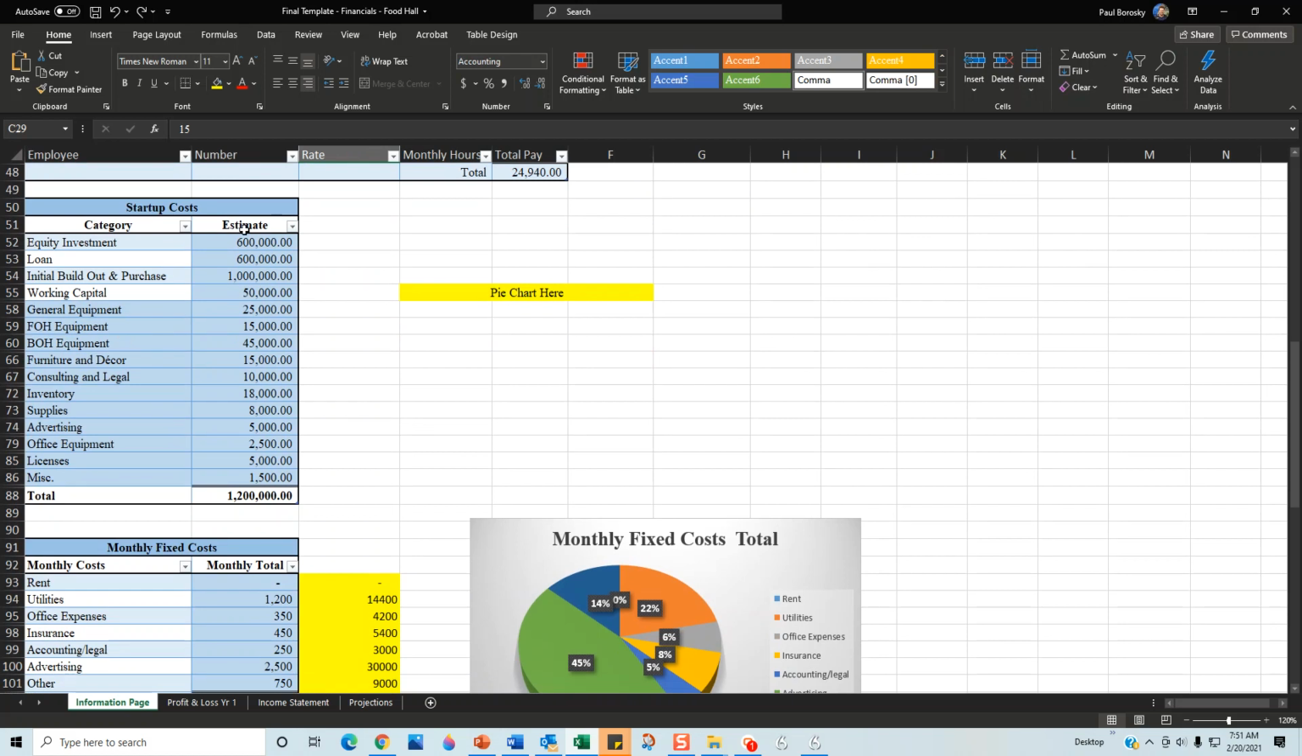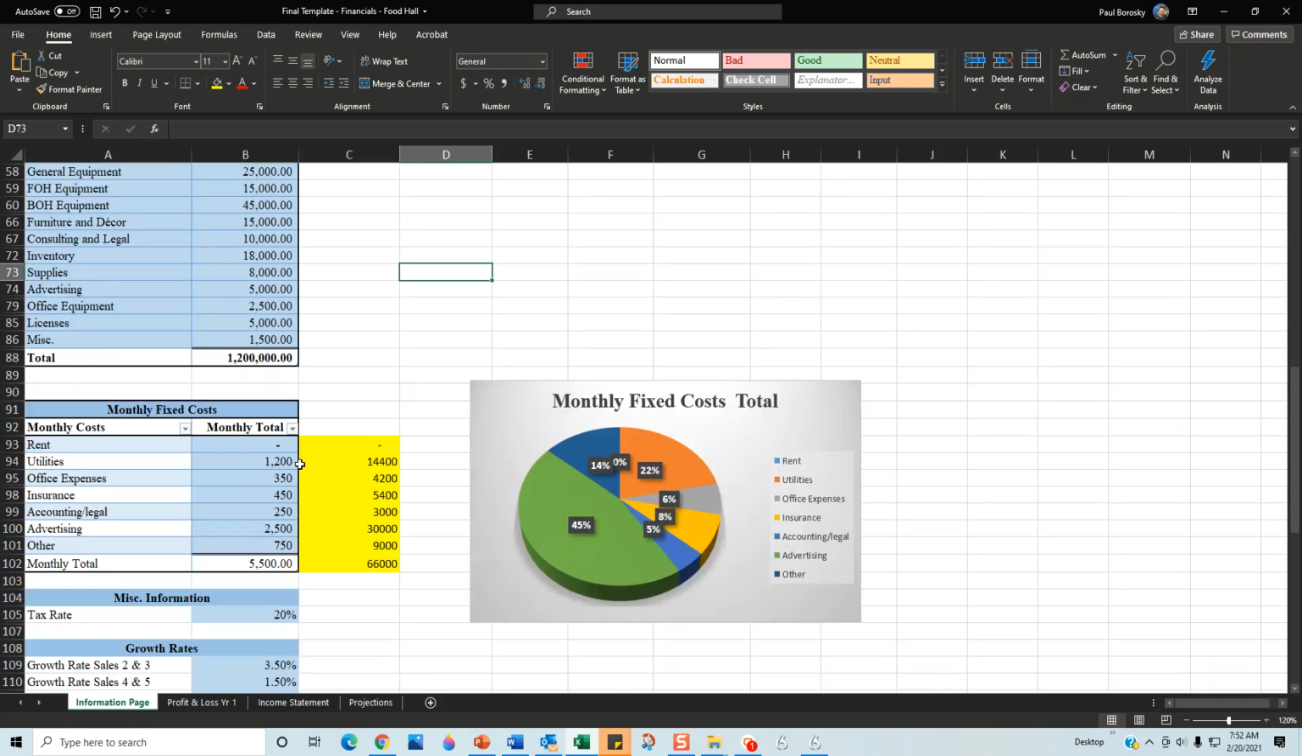These are some basic startup costs. You've got your equity investment, you've got your loan. If you're not anticipating putting any money into it, put a 0 there, and all of the information again will update accordingly. If your loan is going to be $1 million, you change it right there to $1 million. And again, you're good to go with that. And these are just some estimates of the cost involved with starting a food hall. It's not extensive, but it's a good start.